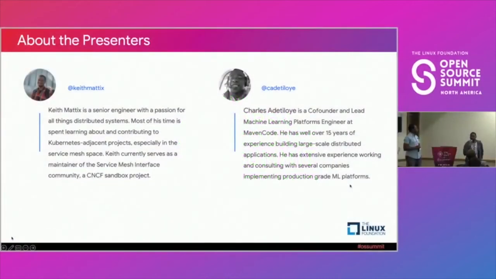Here's just a little bit about us. I'm a senior engineer at Microsoft working on service mesh things, but I like to do anything distributed systems or Kubernetes, which is how I got involved here. I'm an MLOps engineer at MavenCode. I'm the co-founder, so we do a lot of machine learning deployments on cloud-native platforms, so we do a lot of work on Kubernetes.